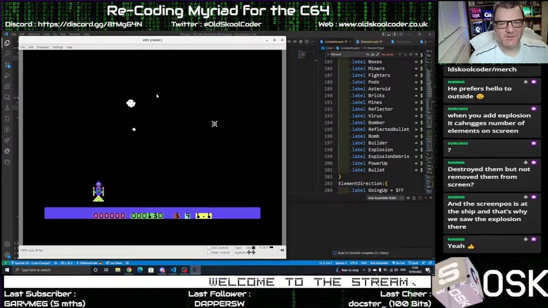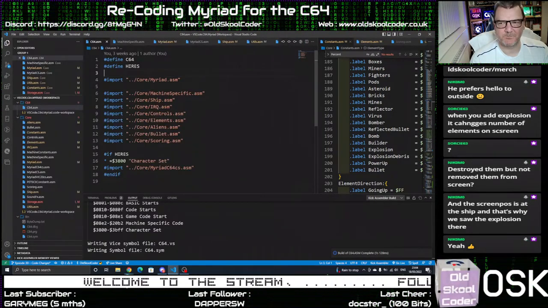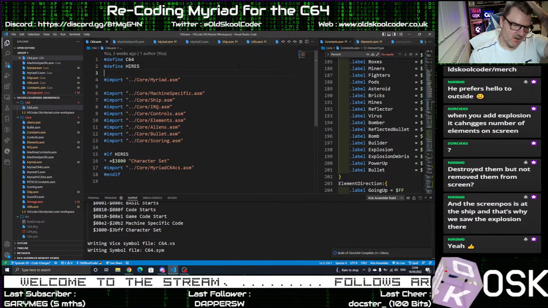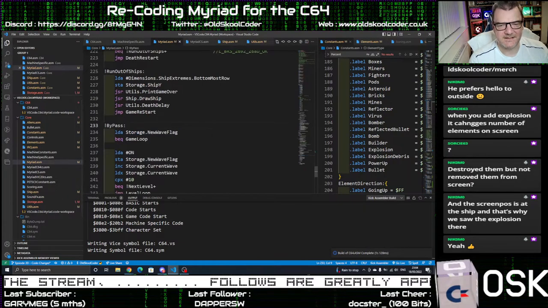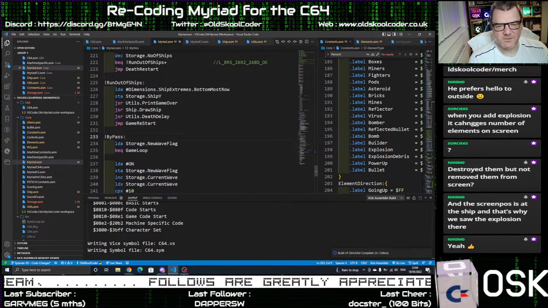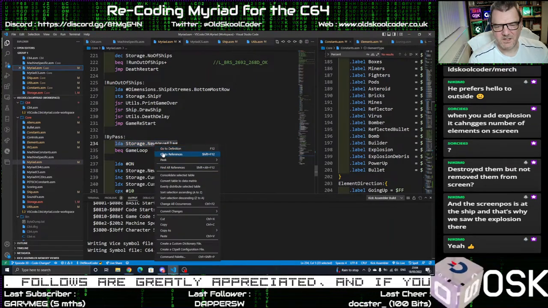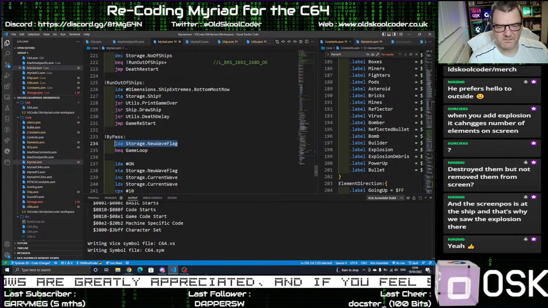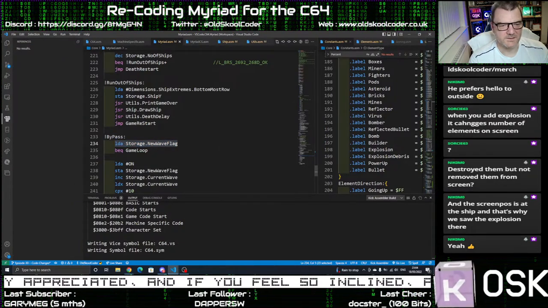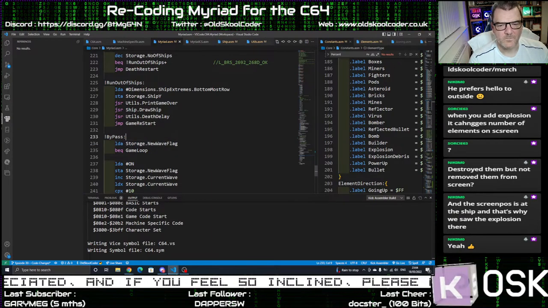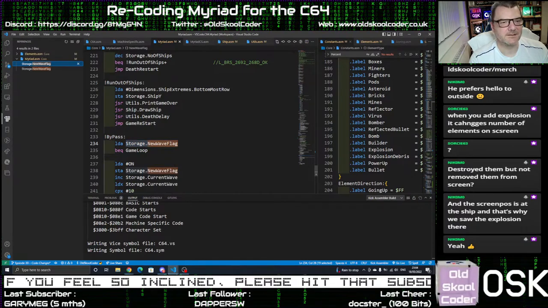Nice. Right, so we just need to put the mechanics in for it to go to the next wave. So, where's that? I think the mechanics for that is different. Right, new storage, new wave. This is the test here. So we need to go up, find all references. Okay, find all references for that.